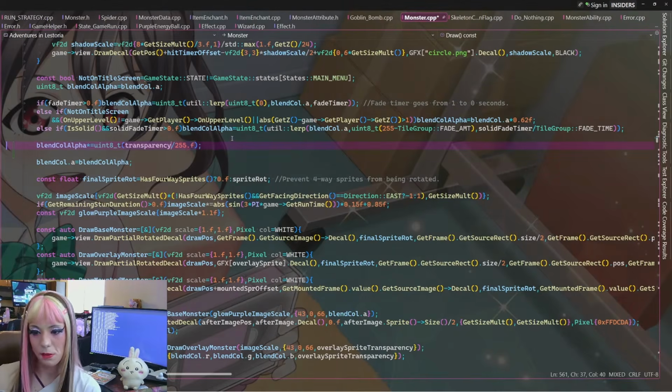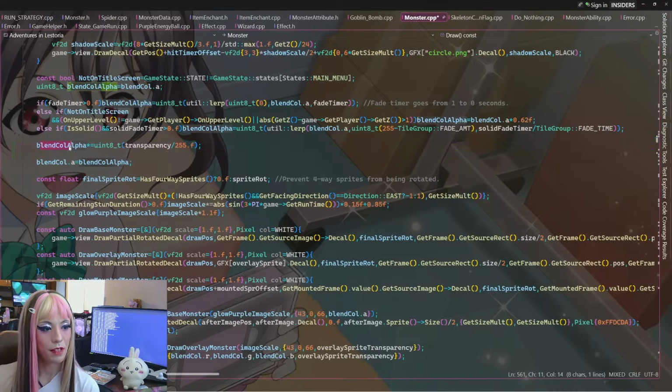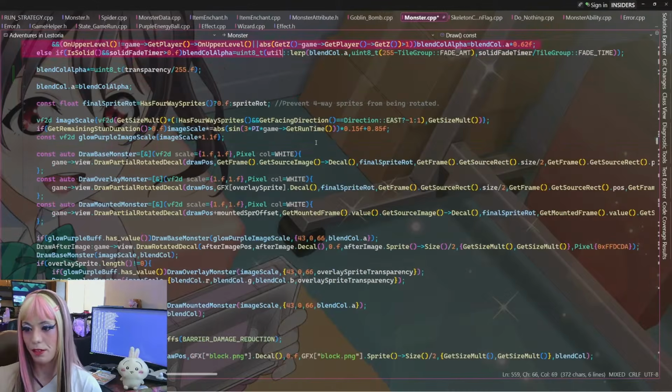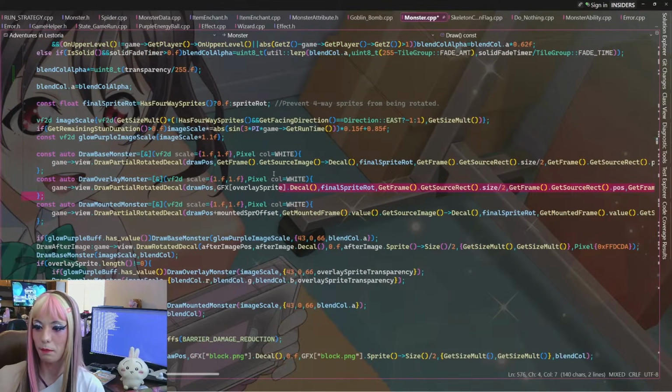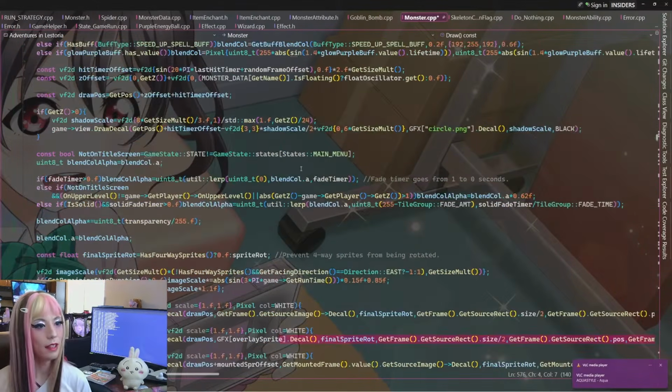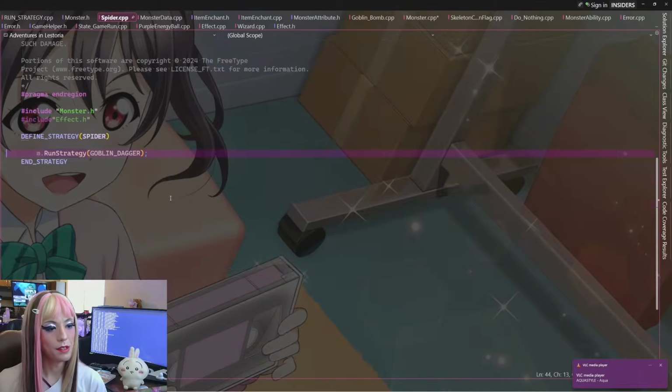So let's say the transparency was 255, you would get 1 out of here, so it wouldn't modify the alpha. But let's say it was 64. 64 divided by 255 is roughly a quarter, so you would multiply whatever alpha comes out of this function by 0.25, which would give you a mostly transparent sprite, which is what we're looking for. So now back in Spider, we can work on implementing that code.